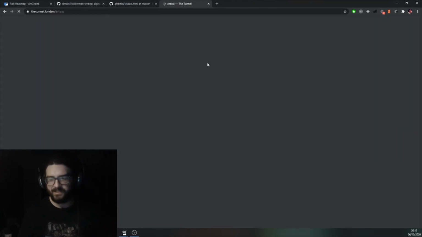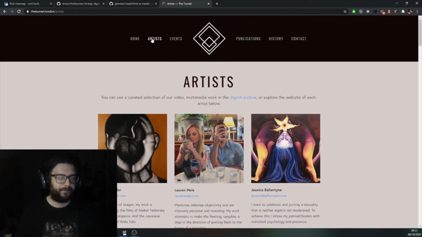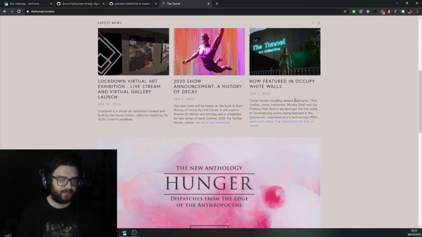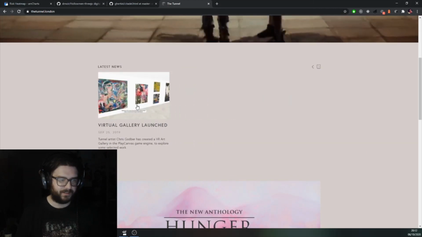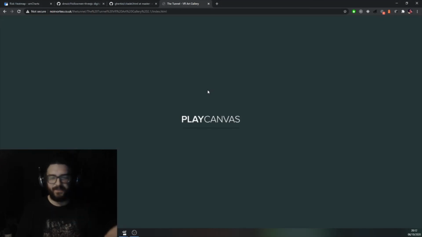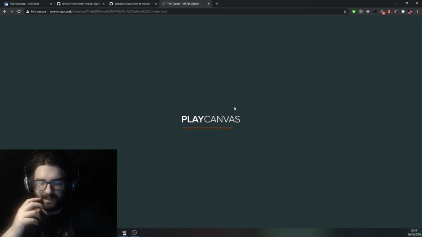I created this as another interactive element for the site. If you go a bit further back you can see it: virtual gallery launched. It says VR, but it's not technically VR. I don't know why they called it that. I guess I was ahead of the curve with this because I did it back in 2014. Now VR virtual galleries are all the rage.